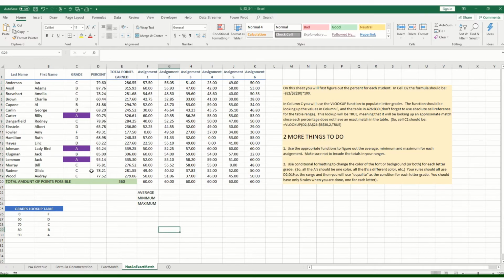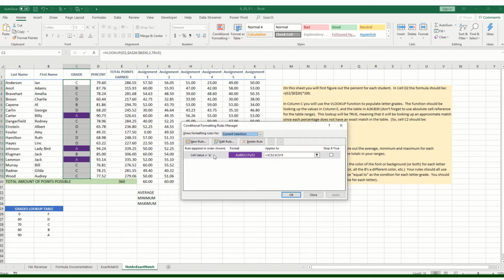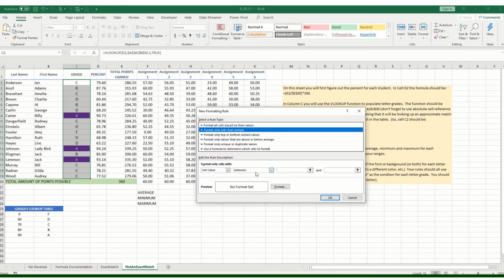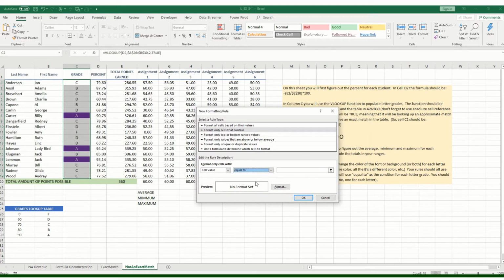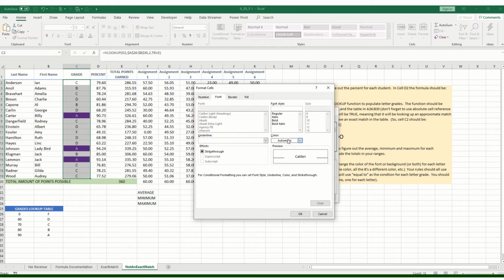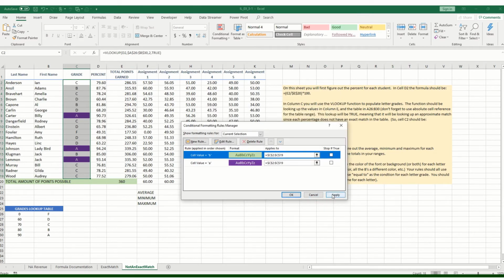And we can see all the A's. I'm going to select this again. This time I'll say manage rules. So here's my first rule, and I'll say new rule. Format only cells that contain, are equal to B, and I'll click on format. You don't have to put a fill color in if you don't want to. That's completely your choice. I'll say OK. And if I hit apply here, we can see that our B's get updated.